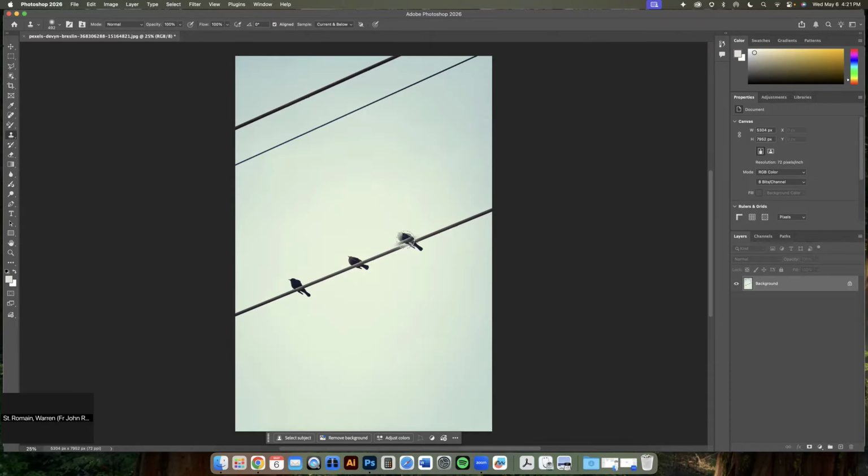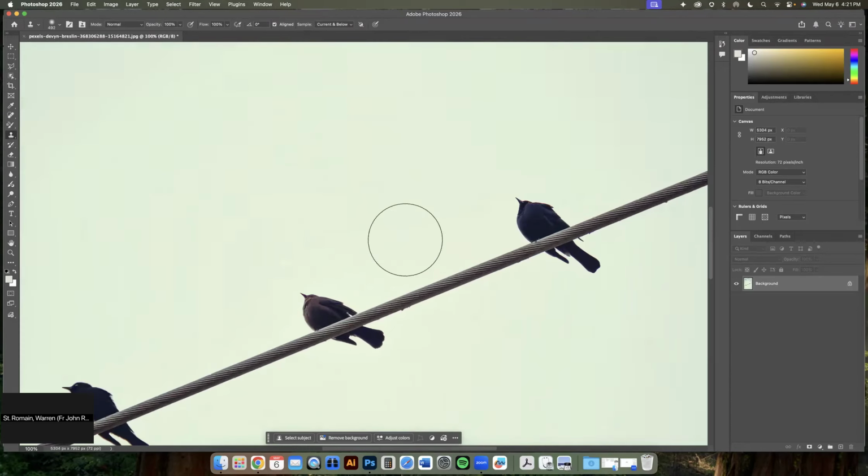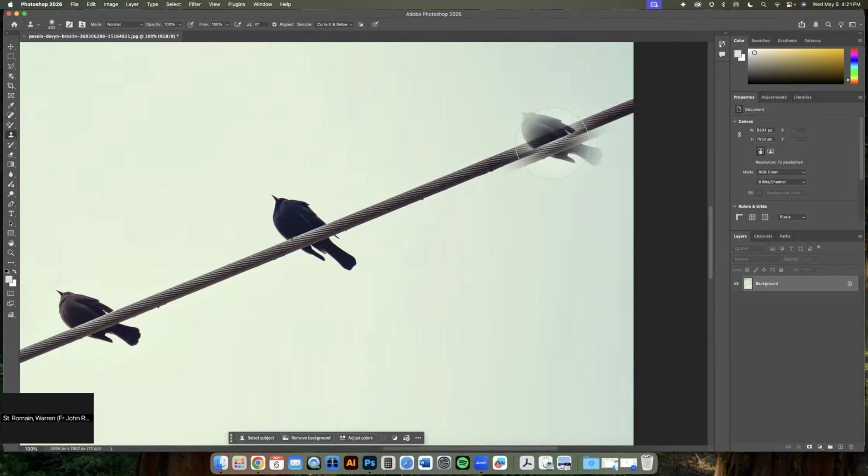And we're going to zoom in a little bit, Command plus, just so I can see better what I'm doing. I'm going to hold space bar on my keyboard and move over just so I have a bit of space. All right, now what I'm trying to do is put this bird here on the wire, but I need to be a little bit careful about how I do this. If I'm off by a little bit, notice what happens.